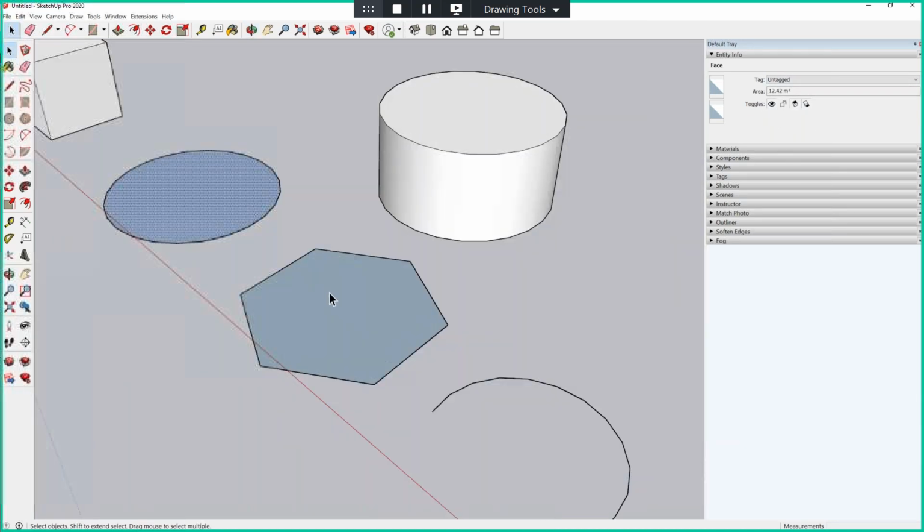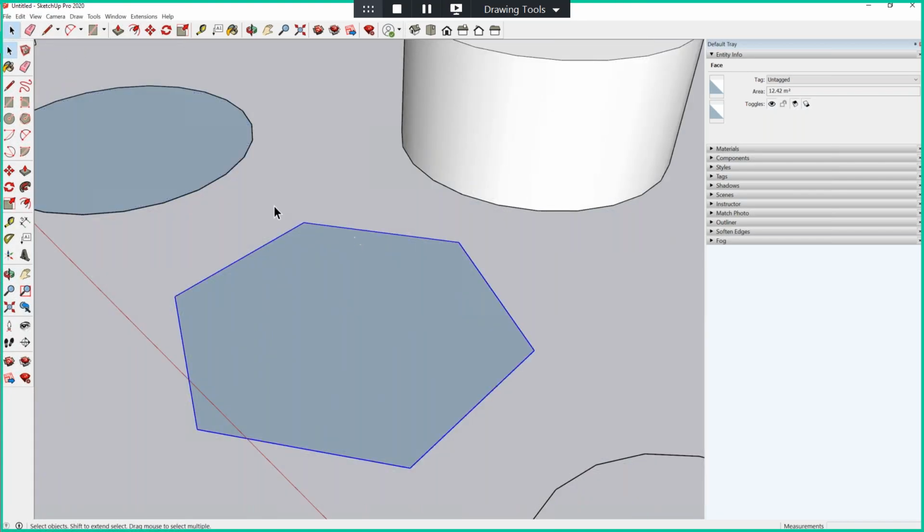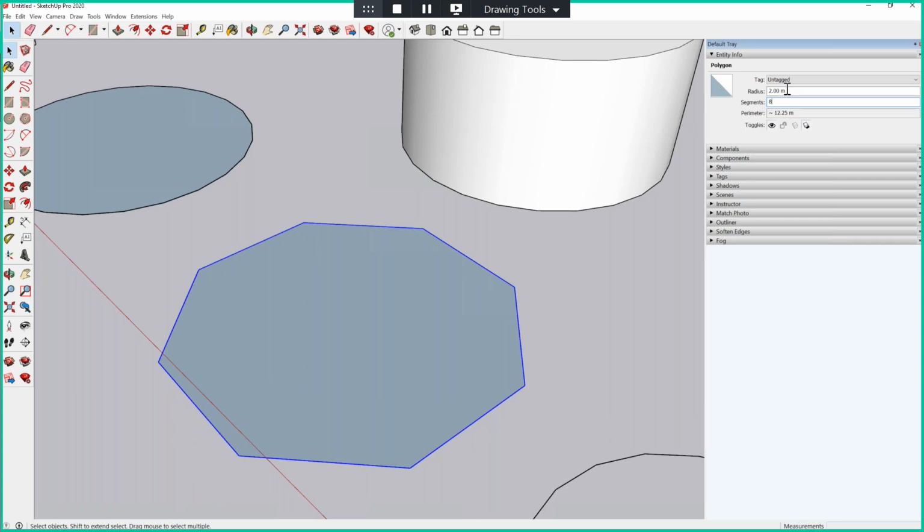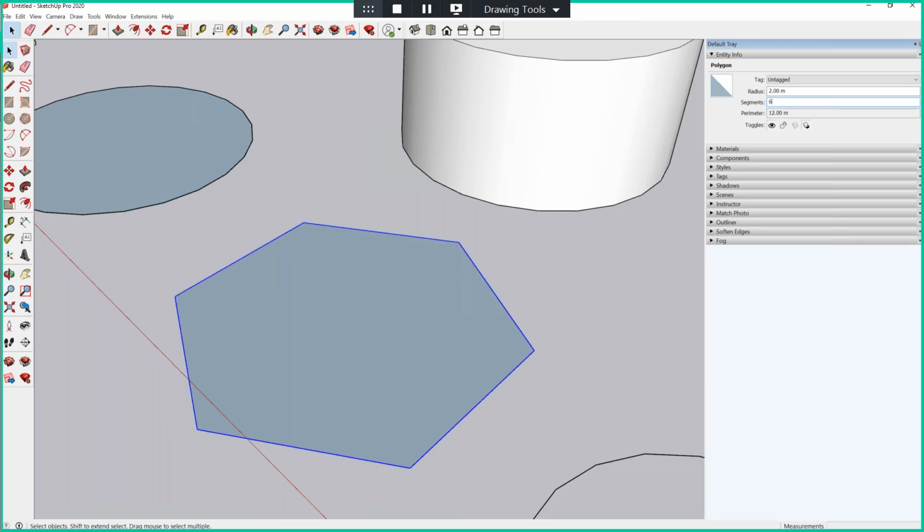Very similarly for polygons, this is a 6-sided polygon that you have here. You can also change the polygons and the amount of segments. So if you want it to be an octagon, you can just click it and it will change it for you. As well as the radius, you're allowed to change it even after you have completed drawing your polygon.